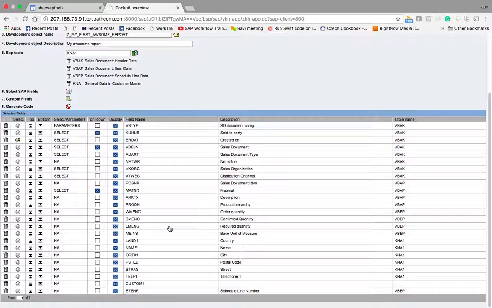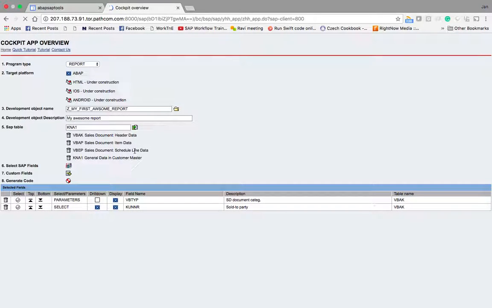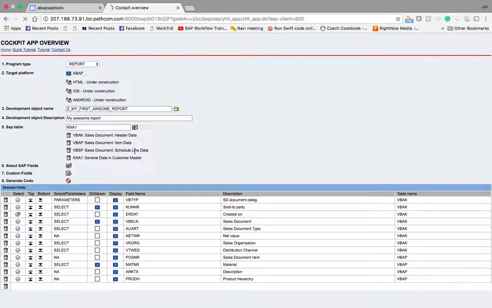There are some fields that we don't want to see in a final display. They are maybe interesting for our filtering, but we don't need to see them. For example, this one. We will just select the sales orders. We don't need to display it in that final list.